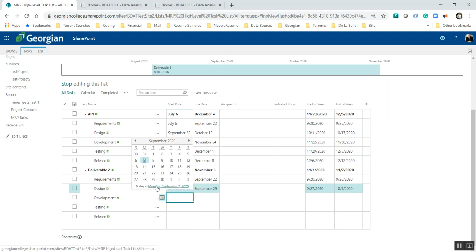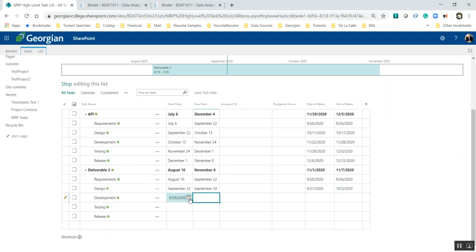Our development will start on the 29th. Development is going to take 3 weeks this time. So from the 29th, we have 1, 2, 3.